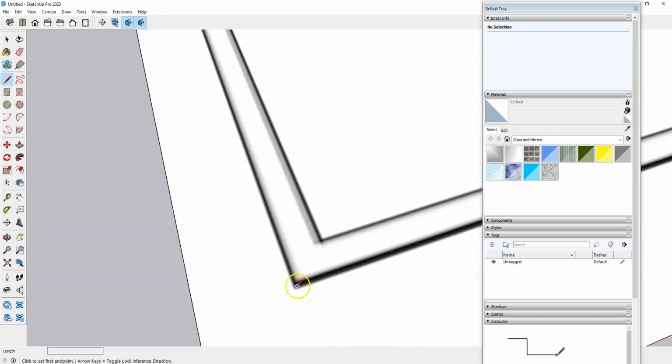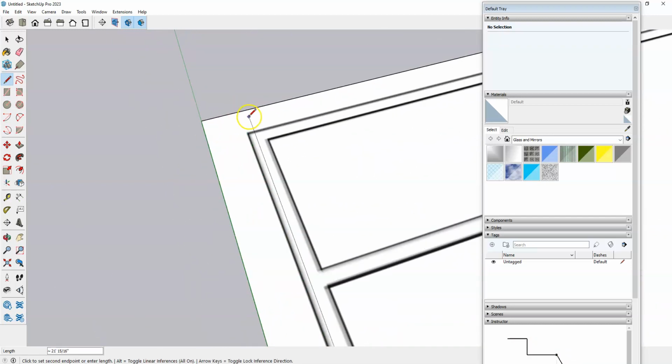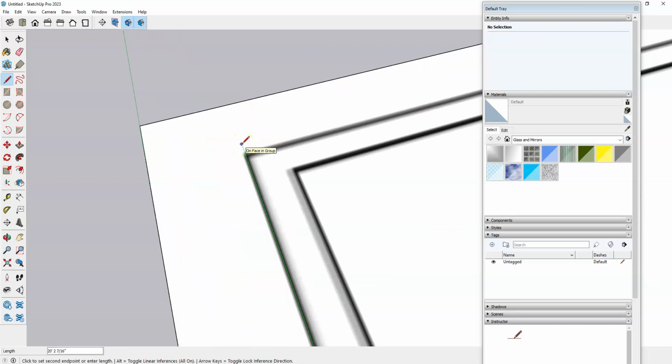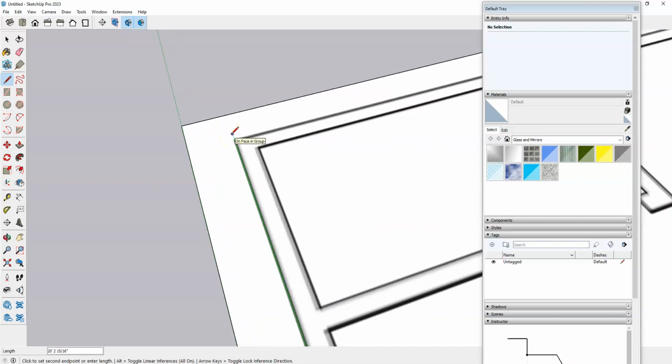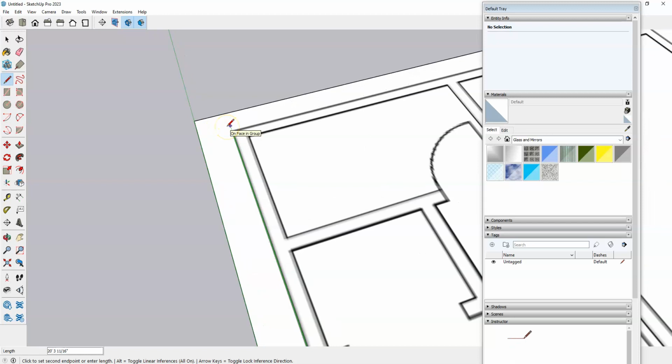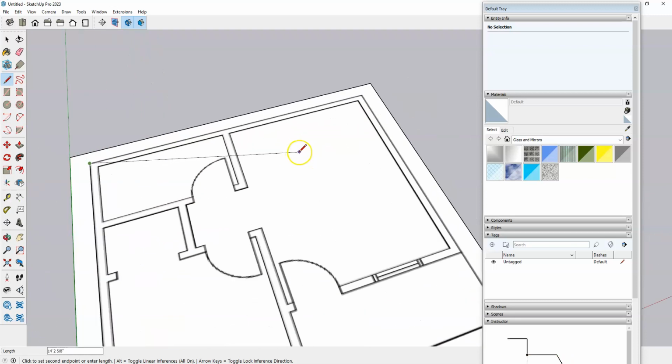So I'm going to start near this corner, click once to start, and then you don't have to make yours 20 by 20, the point of this exercise is not accuracy, it's really just figuring out how to trace based off of an image, but I'm going to go ahead and make mine 20 by 20 just because I like nice round numbers. So I'll go ahead and type 20 feet, enter to find that next corner. Do the same thing coming across here, 20 feet.